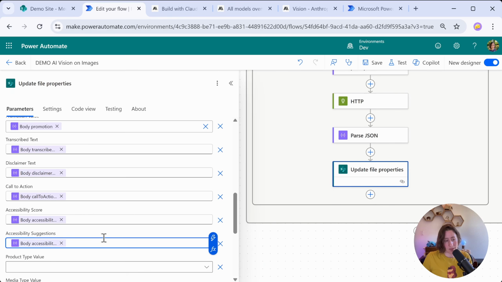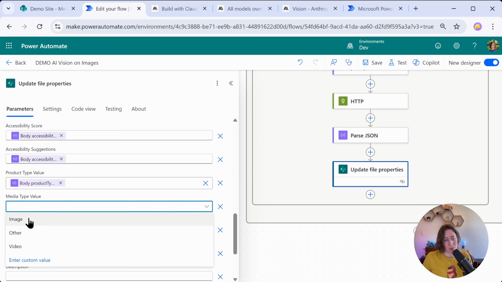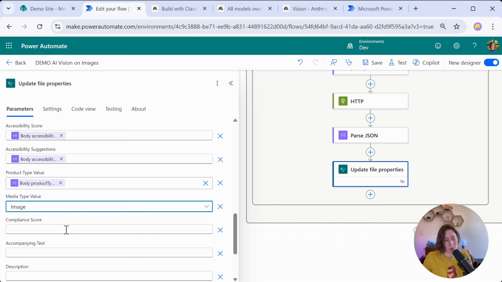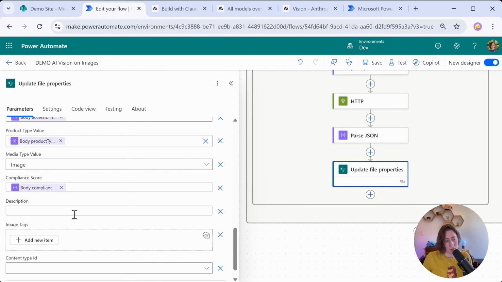Like I named some of these a little bit funky, but you get the idea. So media type here is always going to be image because it's in the image branch, right? So we can just insert that.